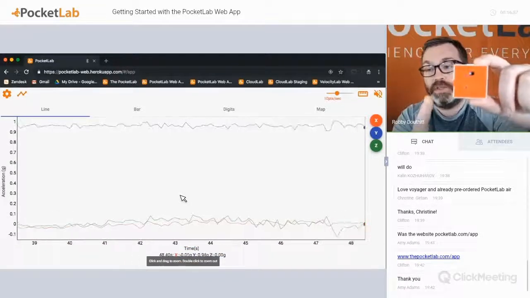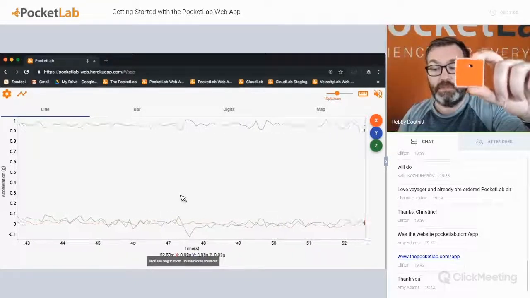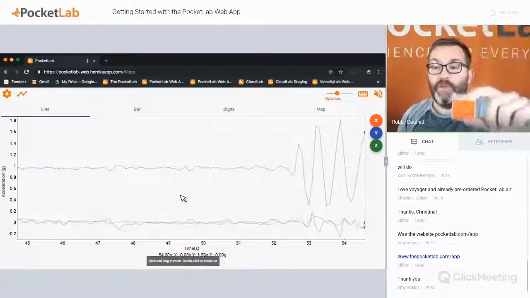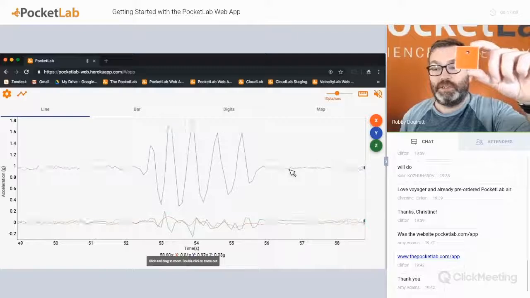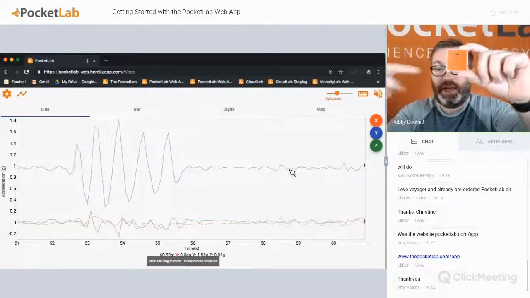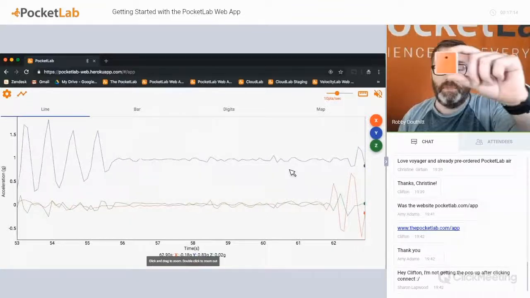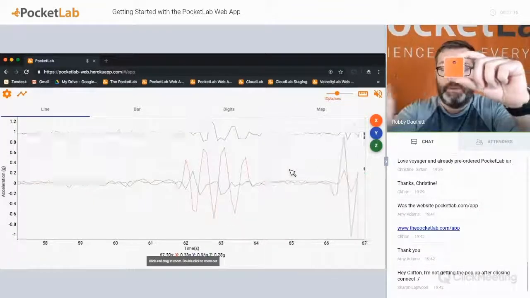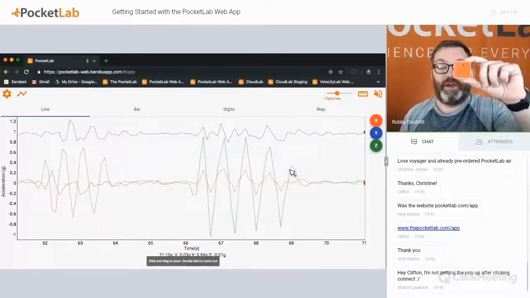It's a little hard to see, but going up and down is the y-axis. As I move the Pocket Lab up and down, you'll see the y-axis, which is in blue, moving accordingly. The x-axis goes this way, so you'll see that in red. This is the z-axis here, so you'll see that moving back and forth.